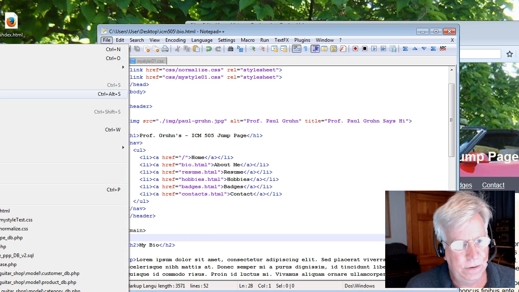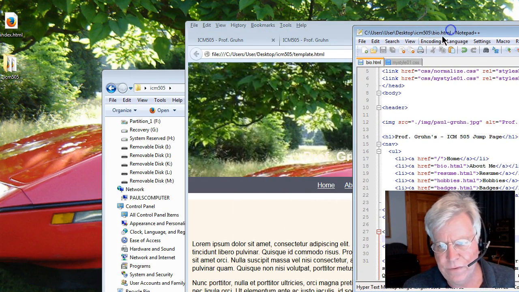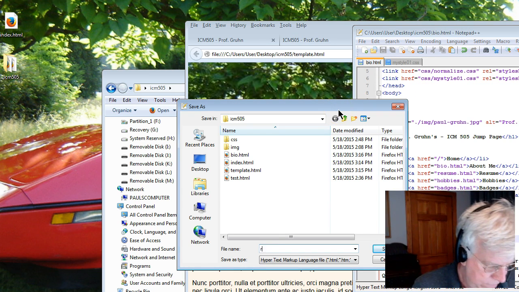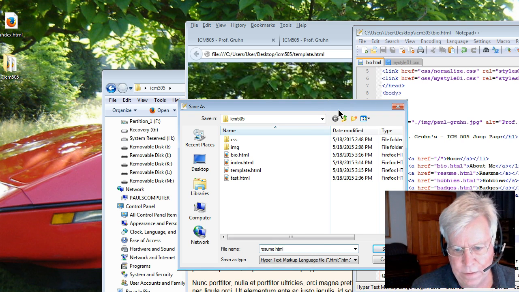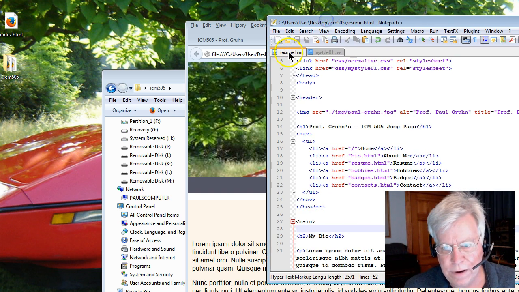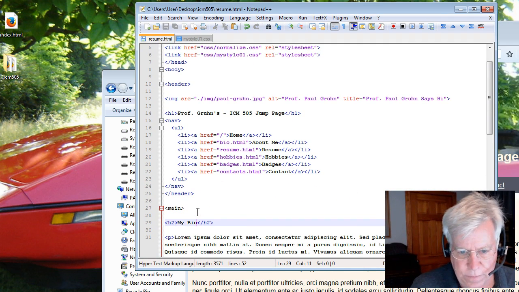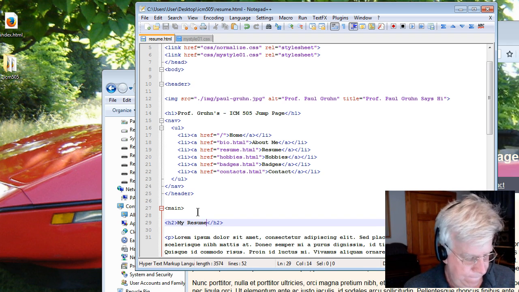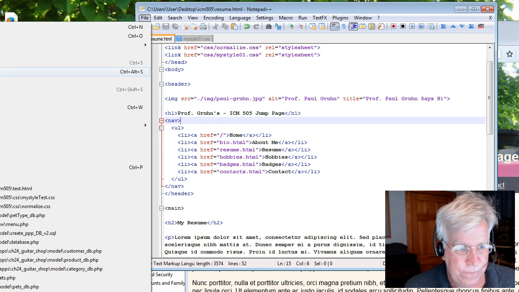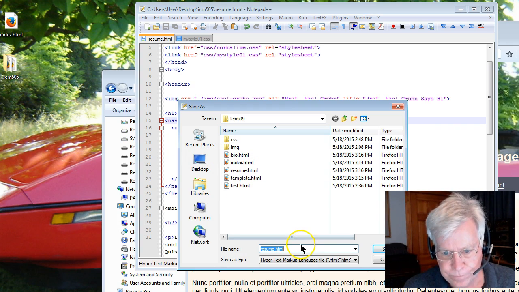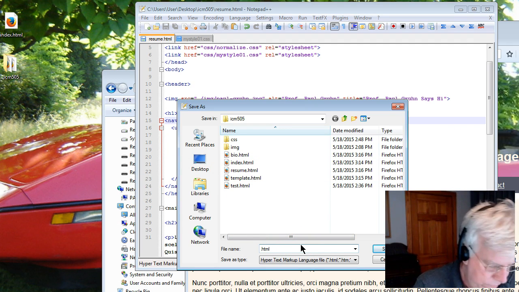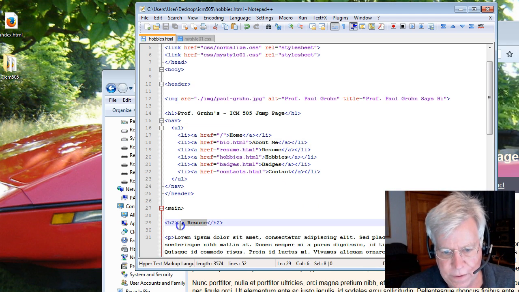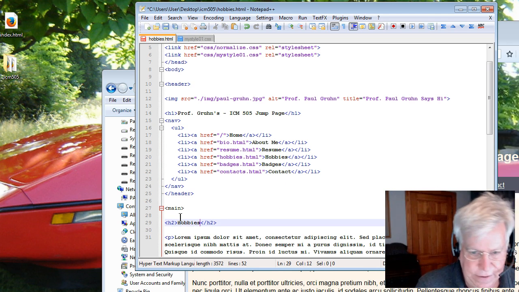Now I'm going to go File. Let's see, I can't really see. File, Save As, resume.html. Now I am working on my resume page here, and let's change bio to resume. Control S to save that. Now go File, Save As, so hobbies.html, save, hobbies.